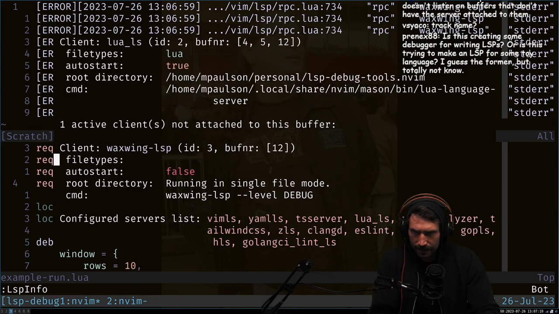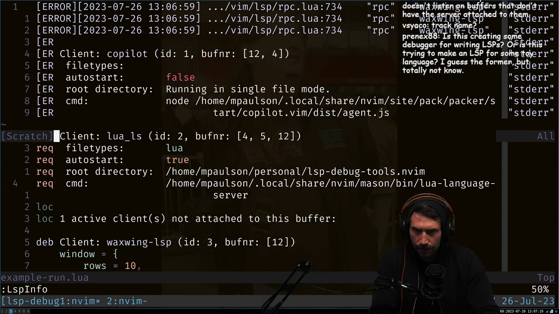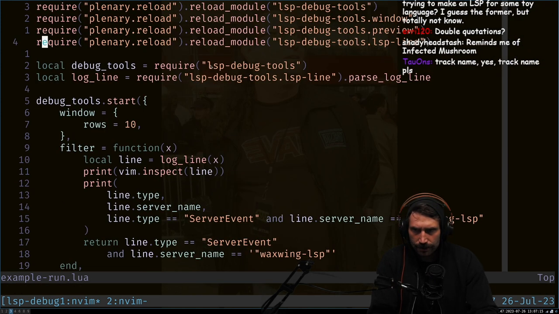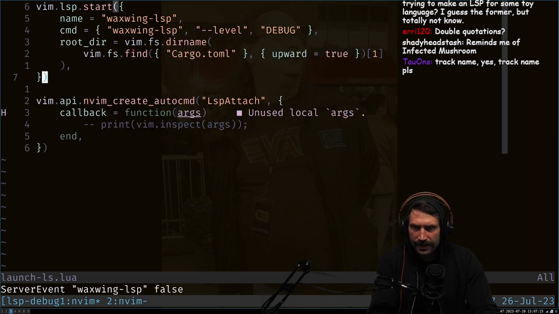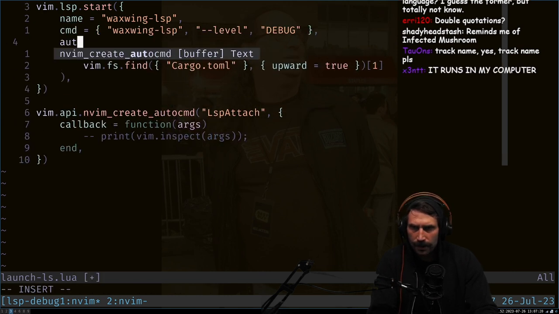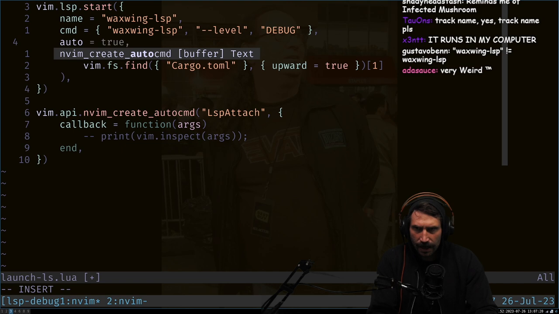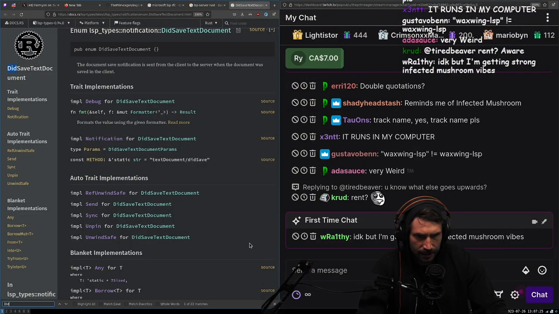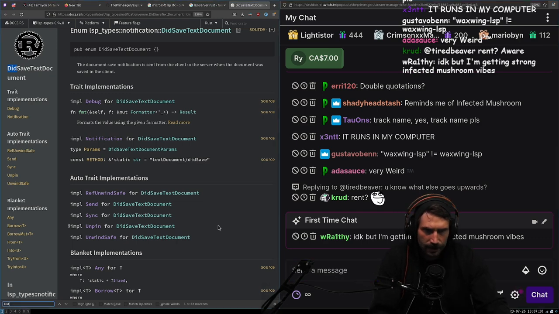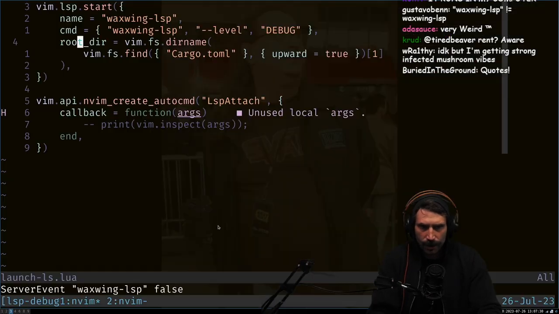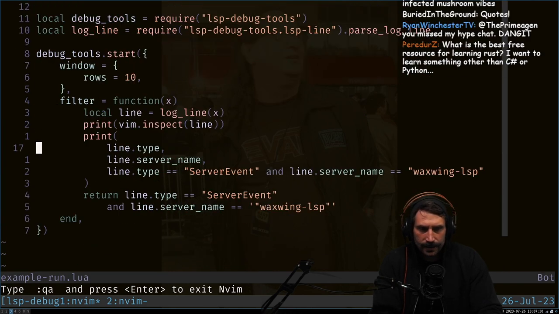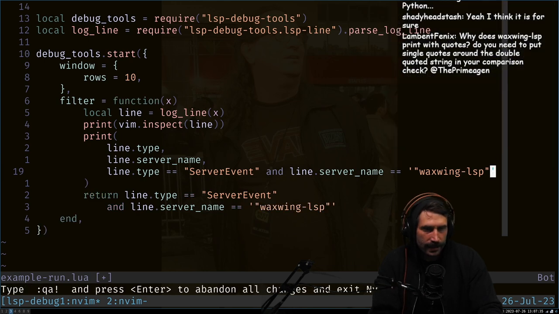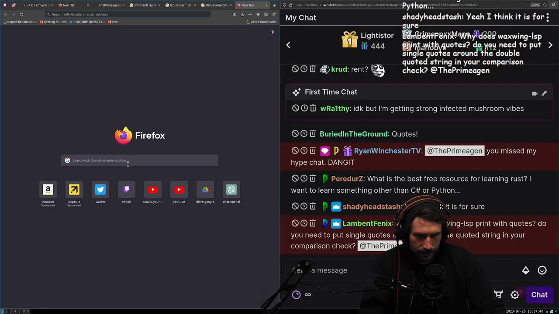We got Lua LS, auto start. Why is auto start not true? I wonder if I need some sort of auto start. Is there an auto start? Oh, crap. I don't know what I'm getting wrong. It runs on my computer. Yep, the quotes, I know, guys. I get it. I put the quotes in here, just not in the other one.